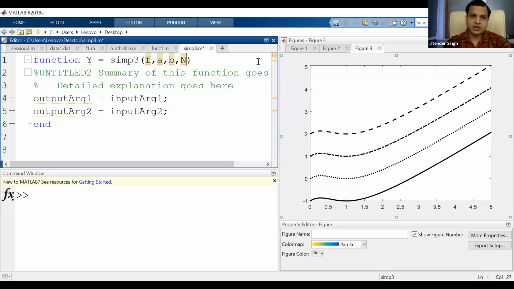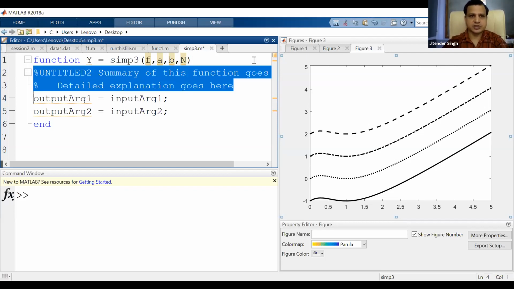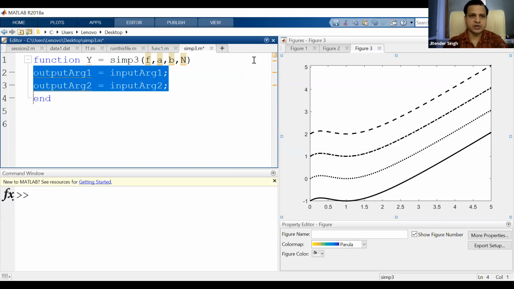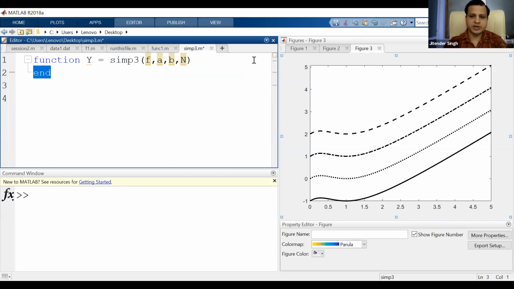So I need a function f to integrate using Simpson rule. Initial point is a and final point is b, and then other things you can fix using capital N and a and b, right? So finally, the final answer should be y here. So final answer would be y.